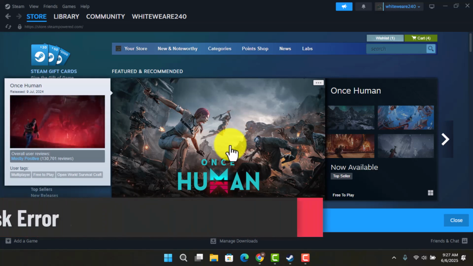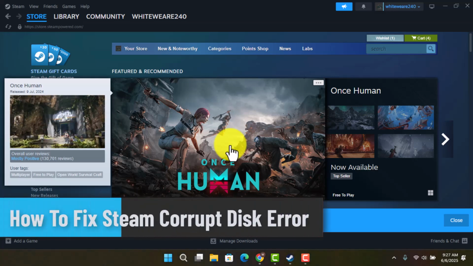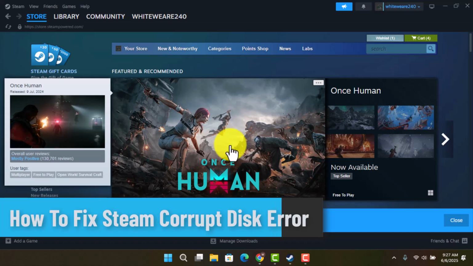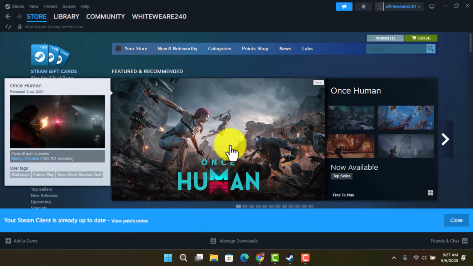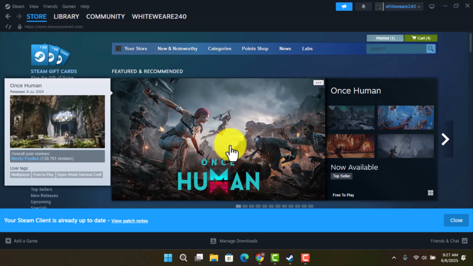How to fix Steam corrupted disk error. In order to fix corrupted disk error in Steam, you could follow these steps. There are a couple of different steps you could try. First of all, you want to verify game file.